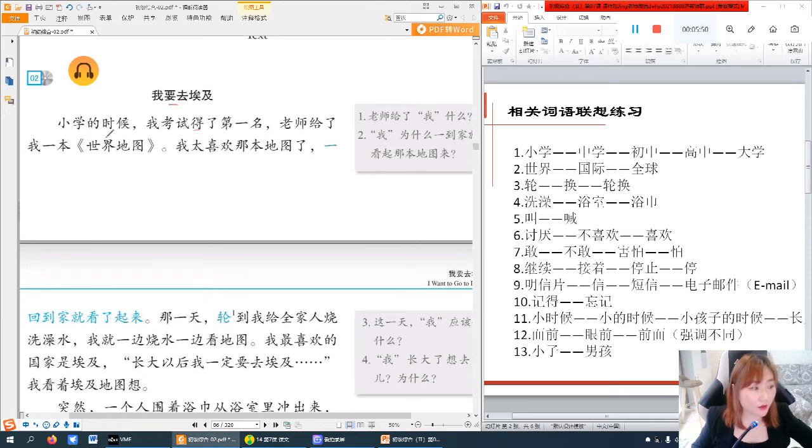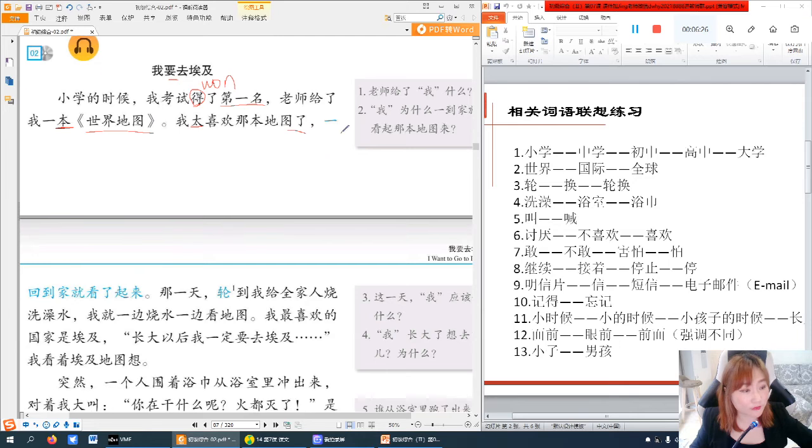So, 小学的时候 when I was in primary school, right? 小学的时候，我考试得 won 得了第一名。So the first place, right? For in the exam, 老师给了我一本 major word 世界地图 give me a map. So 什么 map? World map, right? 我太喜欢那本地图了。一回到家就看了起来。So 一 and 2.